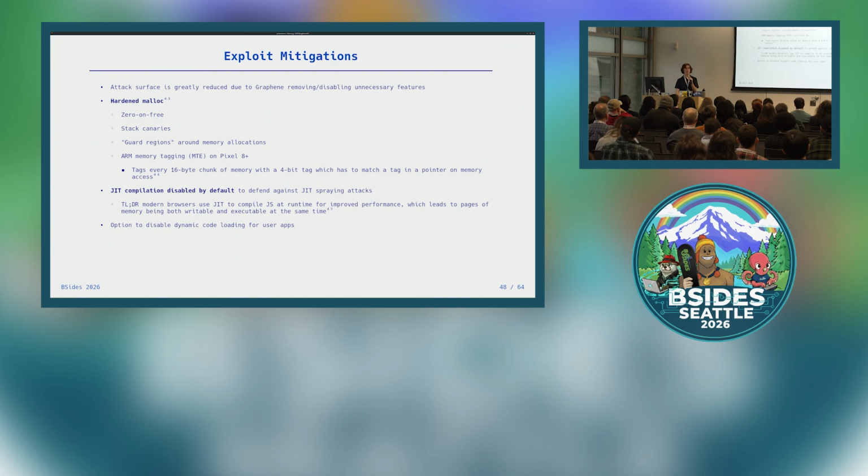Yeah, and in a similar vein, there is an option on Graphene to disable dynamic code loading for user apps. None of these mitigations are bulletproof, obviously. All of these can be bypassed in some way or another. But combined, they make it so that exploiting your phone is significantly harder.